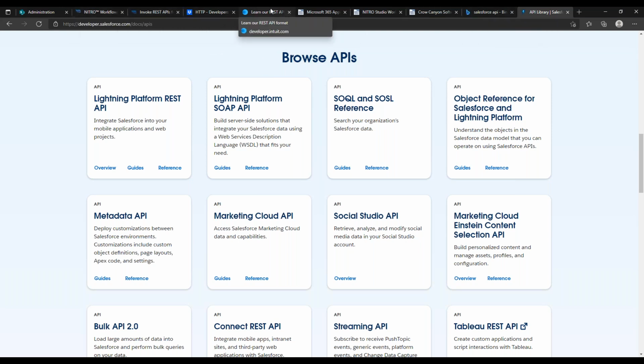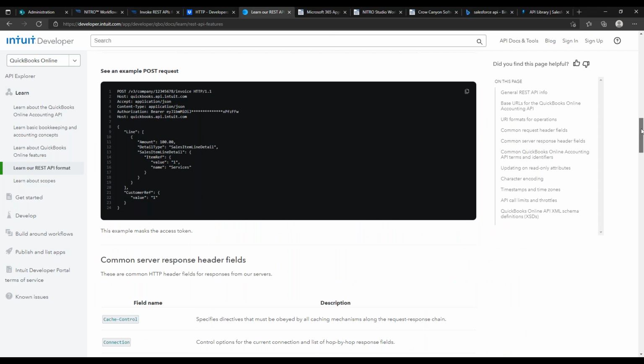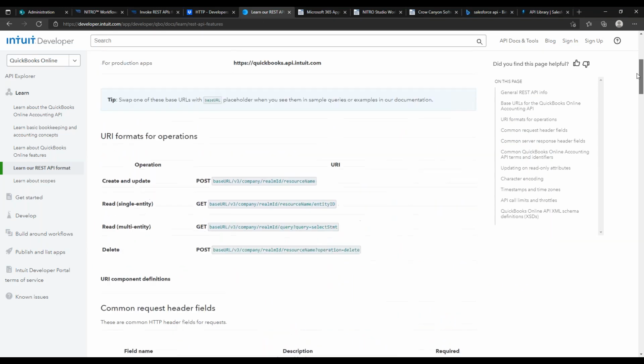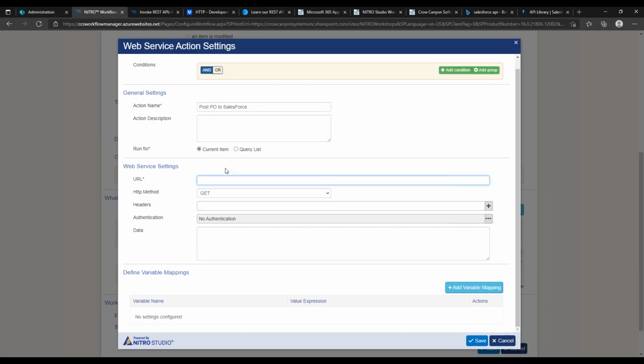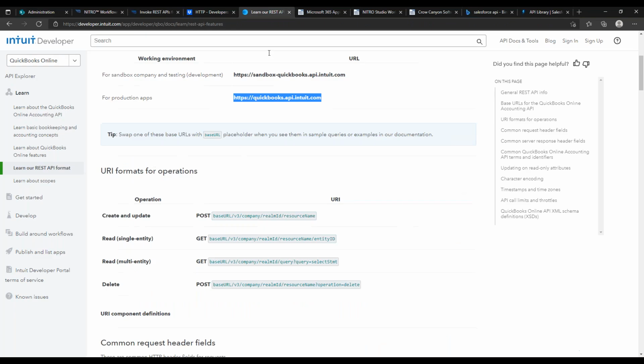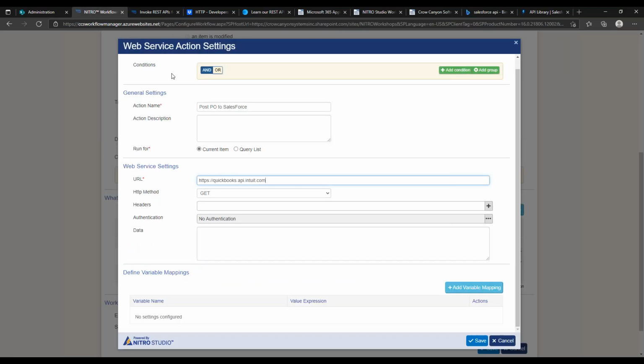But let's say we're going to post it to QuickBooks, just so I have something to put in here to show you. We're going to create an item in QuickBooks based on the PO number that was created. So we get our URL over here, pop that in, and then we get the rest of it here. As you see, it's keying off this base URL, which is this one right here. We just take that data and put it into our URL.